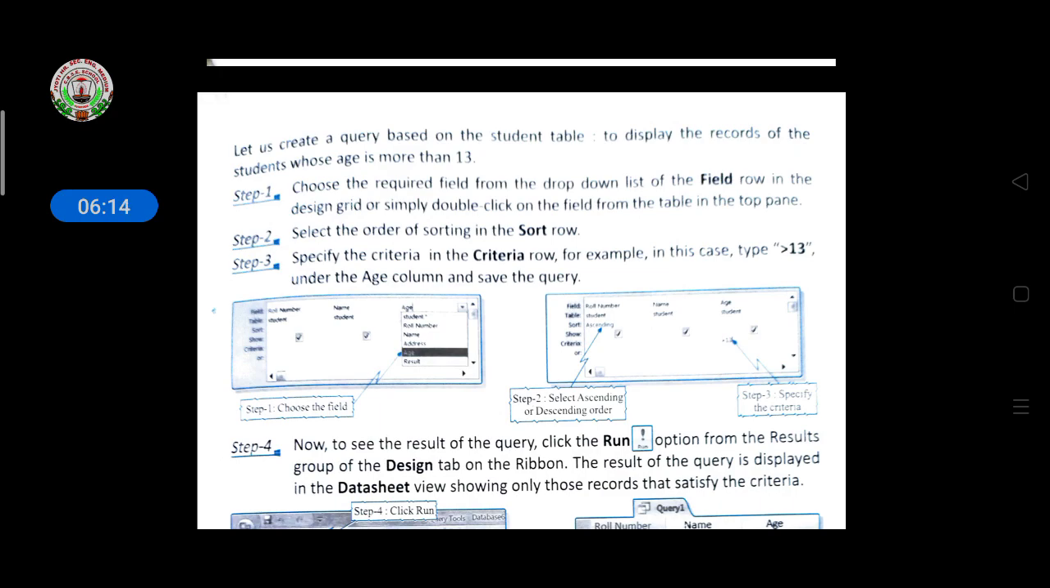Means all the students' data should be there in the database, and in that database according to the class their section is also there. So you find out the section, and then in that section if you take out the age of students who are more than 30, then you have to give the query with the help of this query window. Step 1. Choose the required field from the drop-down list of the field row in the design grid, or simply double click on the field from the table in the top pane.